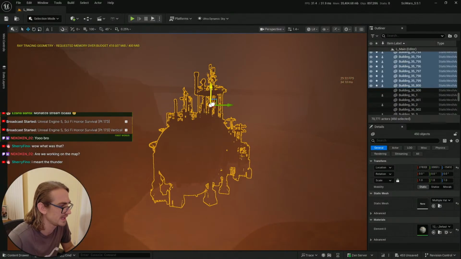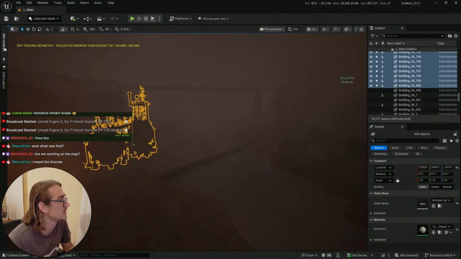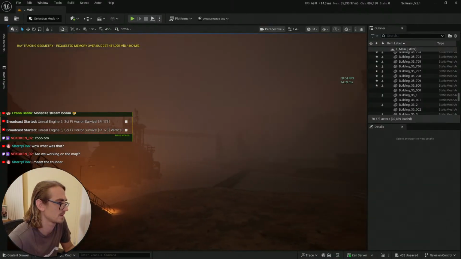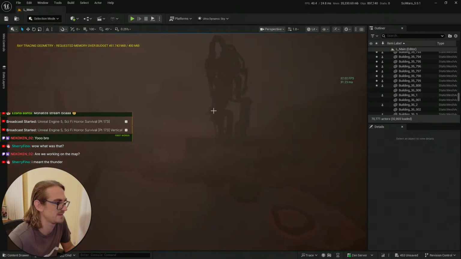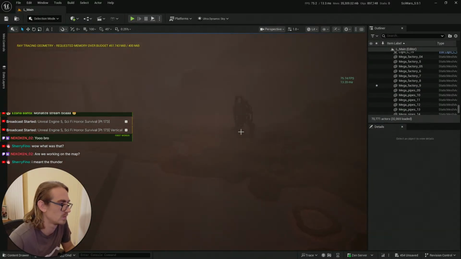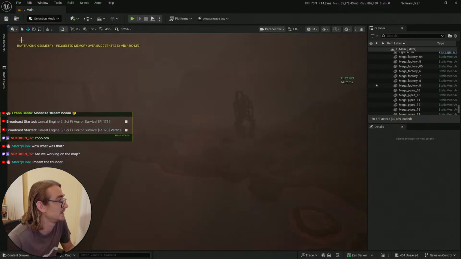Let's see, does it make any sense to push this here? I cannot really see much, so that feels way out of place. I cannot see anything. Let's go actually.